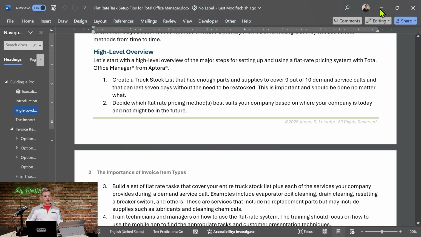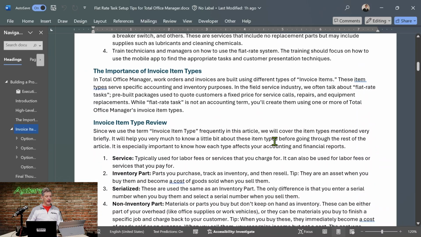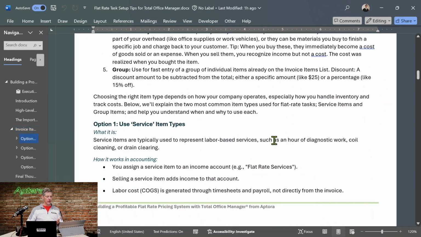All right, so let's close that. Now that we have our truck stock list, we can build out our flat rate tasks. But how? How do we build out our tasks?